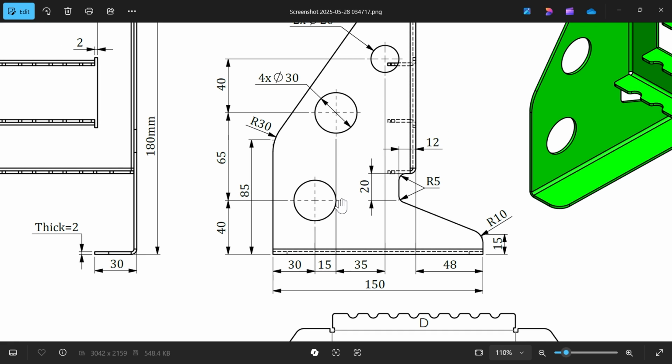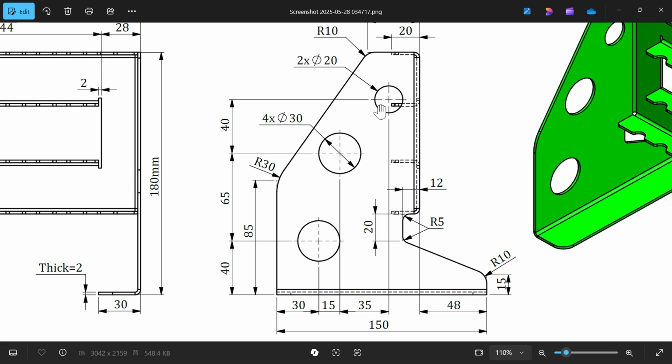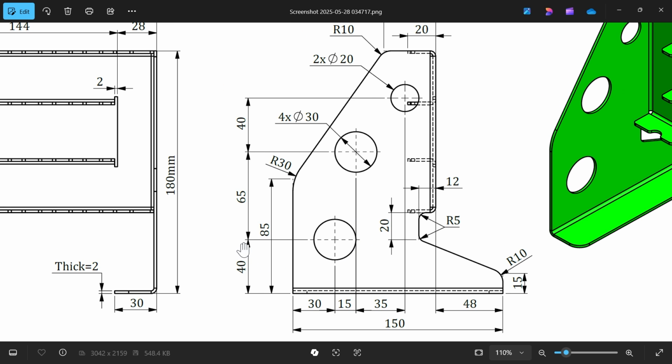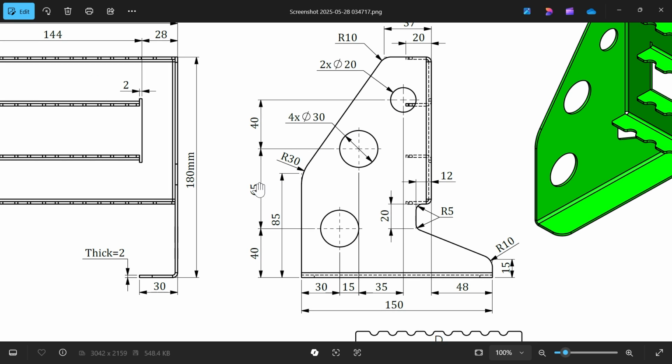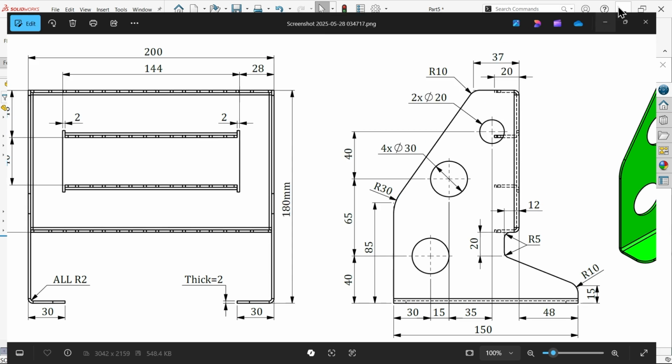Then there are 1, 2, 3 holes, diameter 30, 20, and you will see the position of this hole 30 millimeter, distance between these two holes 15, and distance from this hole to this hole 35. This is horizontal distance. Vertical distance here you will see 40, 65, 40. You will see this bend inside. Then there is a 130 millimeter bend at bottom. Let's see how we can do this.